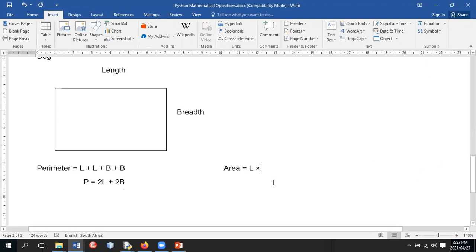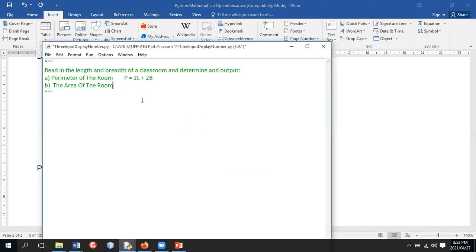Length times breadth. So copy that out. Okay. Now, if we're looking at this, remember I told you input, processing, and output. So you need to ask yourself, what exactly do I need to input and how many inputs? I need to input the length and I need to input the breadth.